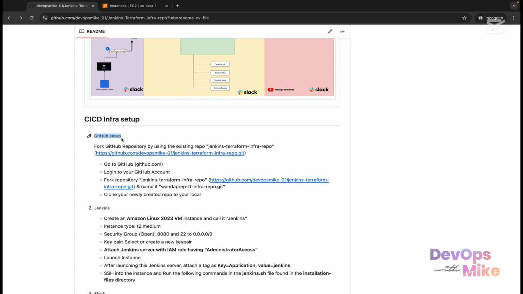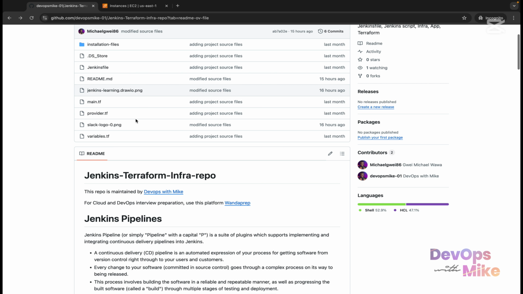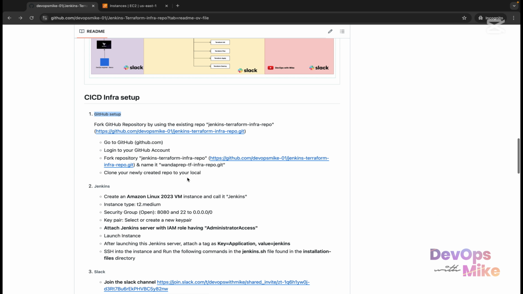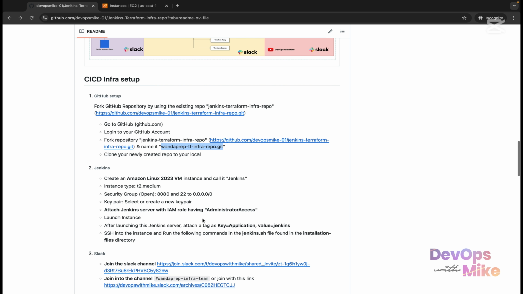First, you have to create a GitHub repository. You can fork this current repo, the Jenkins Terraform infra repo. So you want to begin by forking this repo, and then you can give the repository the name WandaPrep Terraform infra repo. Once you fork the repository, give it the name WandaPrep Terraform infra repo. We are going to be doing that in the next step.